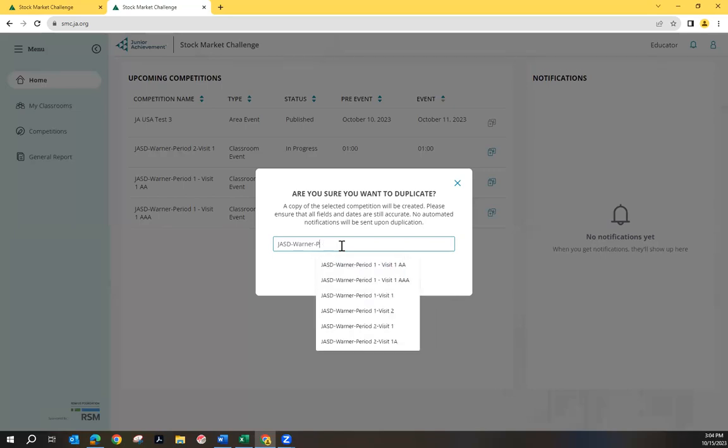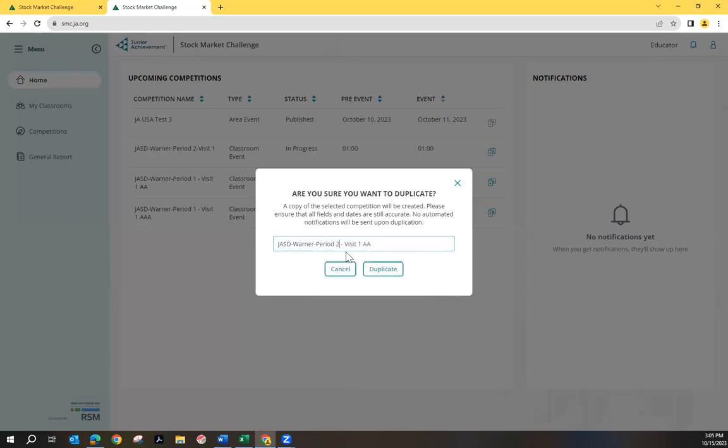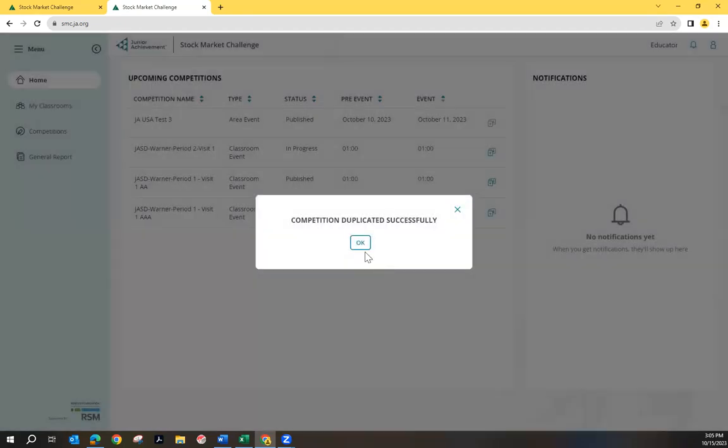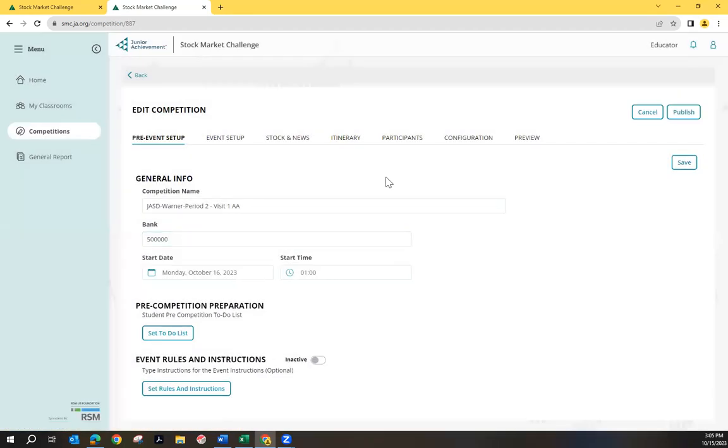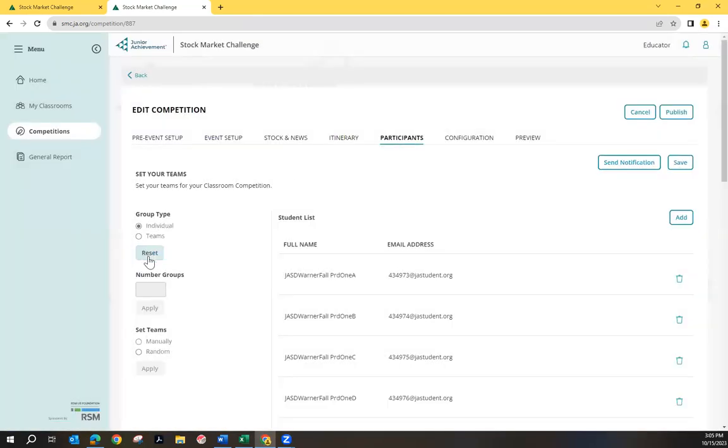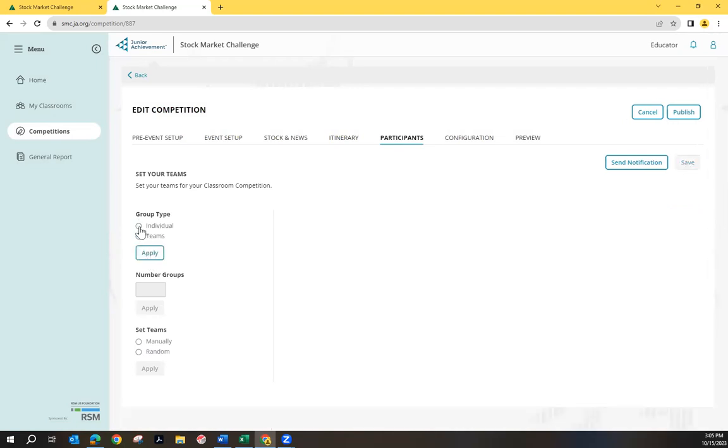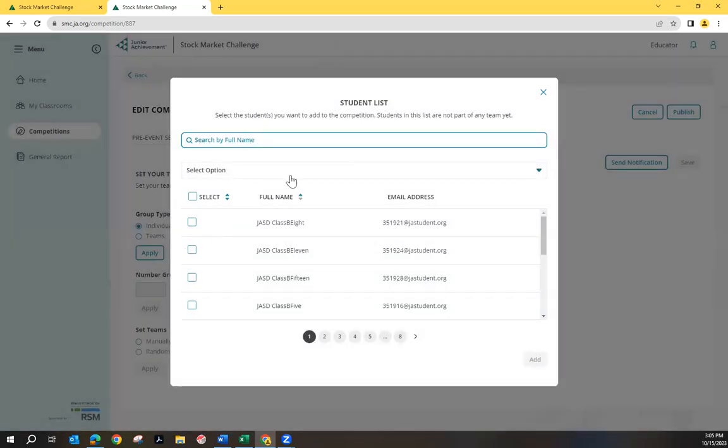Instead of period 1, and this should not be this hard. Sorry about that. So we're going to do the AA. I'm going to change this. Now we're going to set it up for period 2. Once you hit duplicate, the only thing we have to do, it's going to pop you in here, is go to participants, and all we want to change is the students that are in it. So we're going to reset the students. You're going to click the individual, you're going to hit apply, and now we're going to pick our period 2 class. Again, we're going to select, we're going to go down here, we're going to select. So we got all of them selected on all pages, click on add.